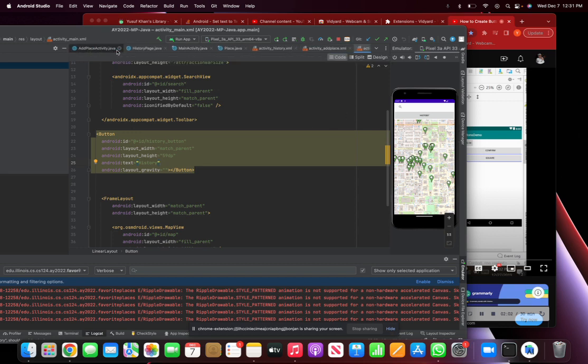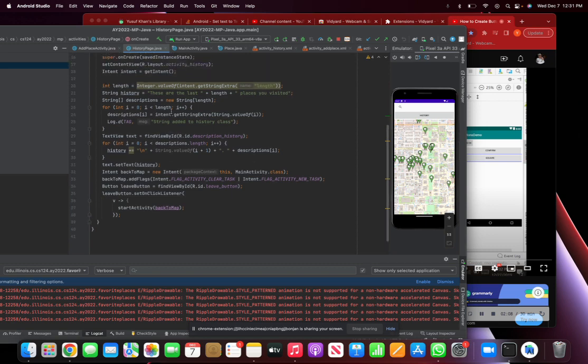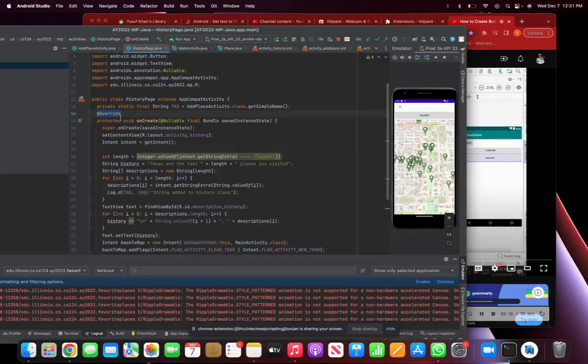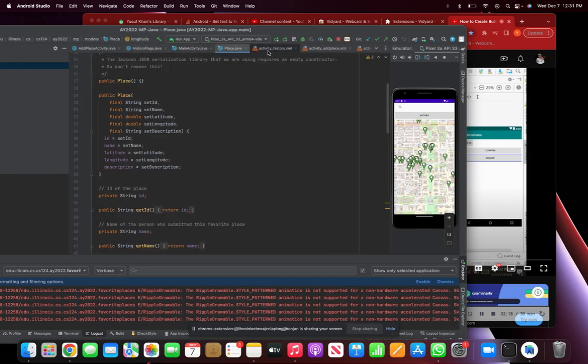Another big challenge that I had was creating the history class in the first place. If you look here, every time I called it, it wouldn't show up. What I realized was that I forgot to add the override, so that did not work out.